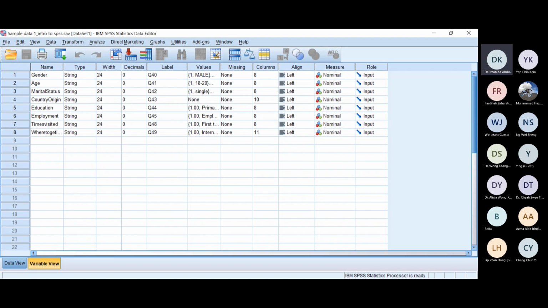Next is education: 1 is primary school, 2 is secondary, 3 and so on. Then employment, I have 4 options: 1 is employed, 2, 3, and 4. Times visited: I asked them how many times they have visited Penang. 1 is first time, 2 is 2 to 4 times, 3 is more than 5 times. And finally, where they get information about Penang, I have 5 options: 1 internet, and so on and so forth.